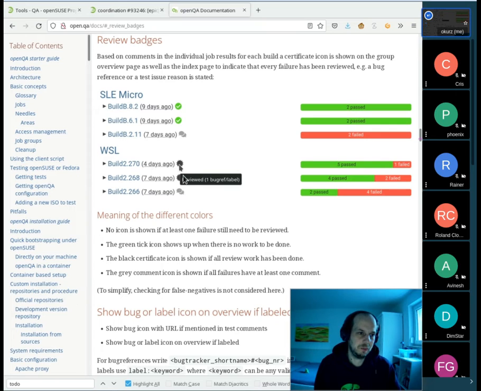In the case of WSL build 2.270, there is a small badge, and it also tells you in the hover text that this build was apparently reviewed, meaning that there was one bug ref label. You take a look here, you see 5 passed tests and 1 failed. For the 5 passed, there's no review work needing to be done because the tests passed, fine. For the 1 failed, somebody has reviewed the test failure and said, okay, I know what that thing is, and maybe I put a bug reference there.